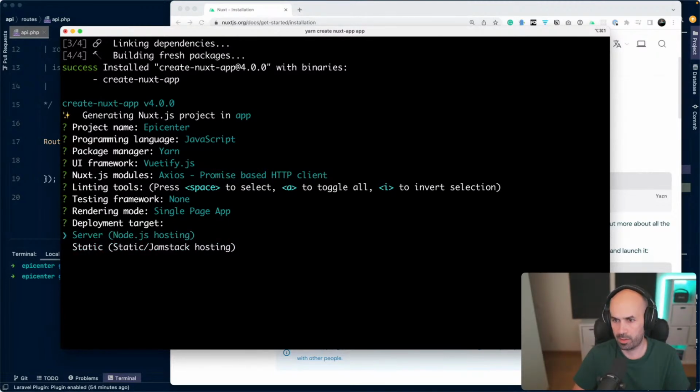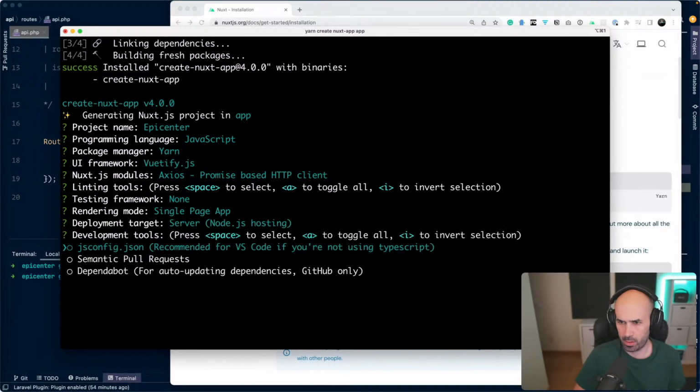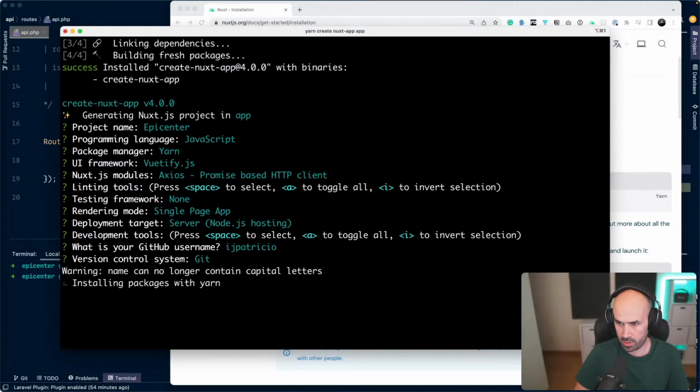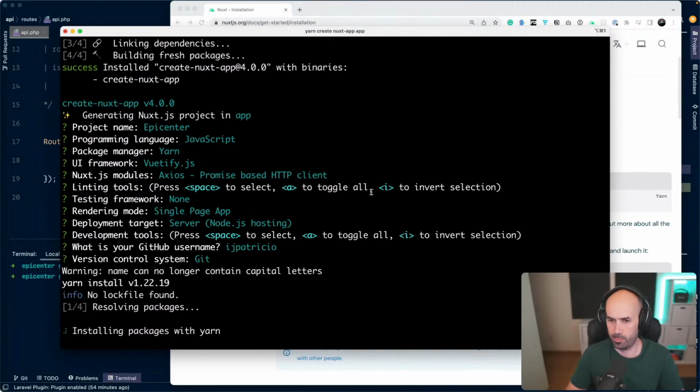So deployment target, we'll do this with Docker, right? So it's very easy for us. We can go with static, even with Nginx, or maybe with Node. Let's go with Node. So JS config, we can do that. So my username, IJPatricio, git, and let's go.